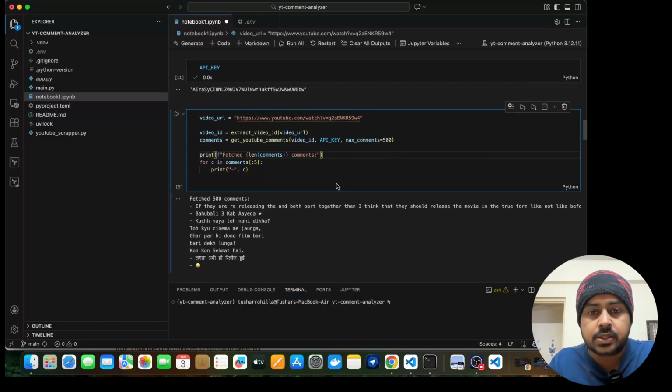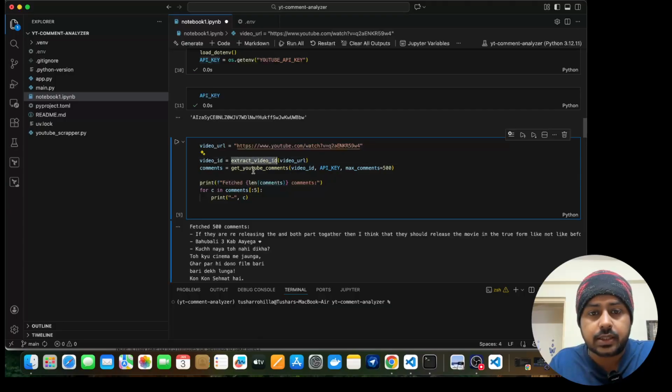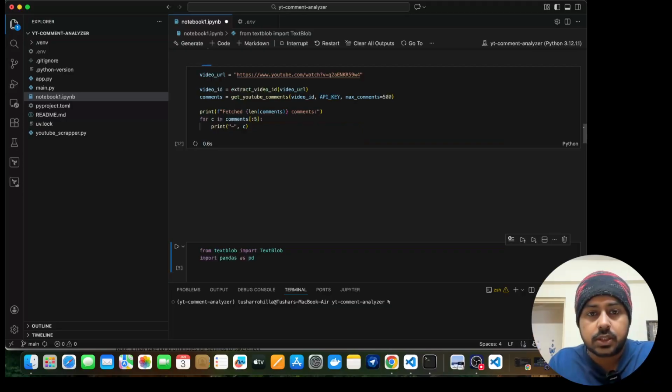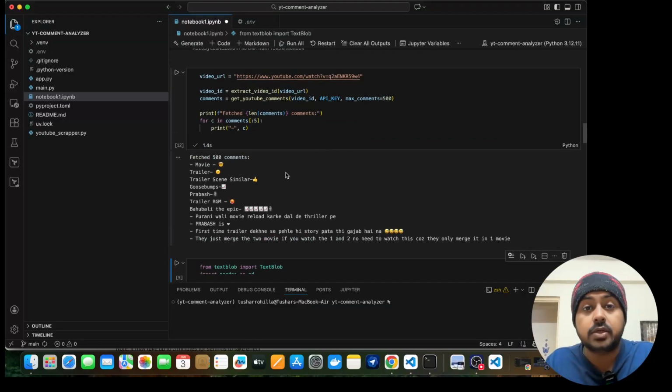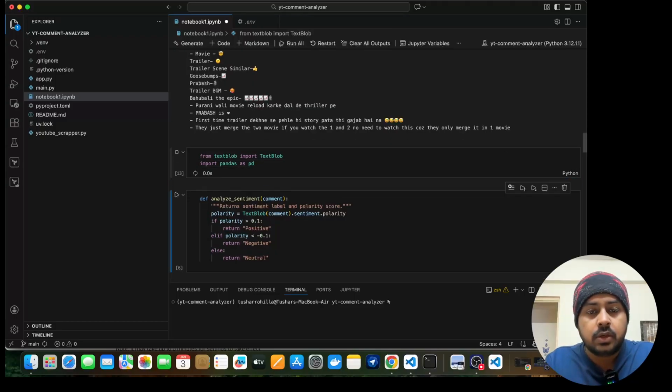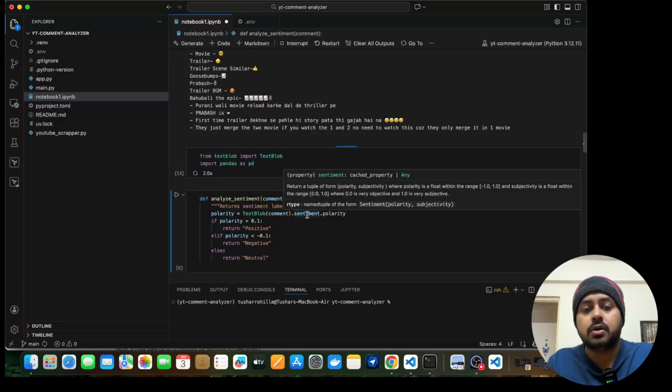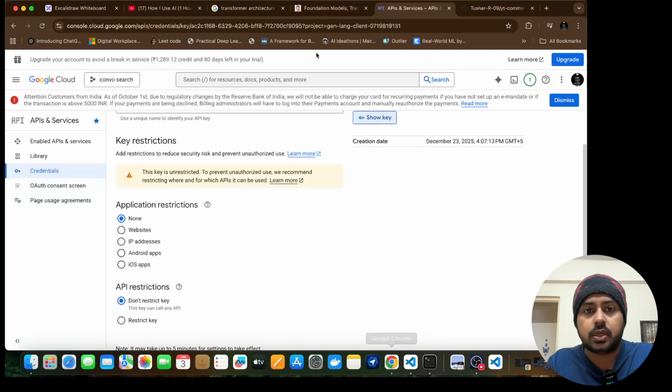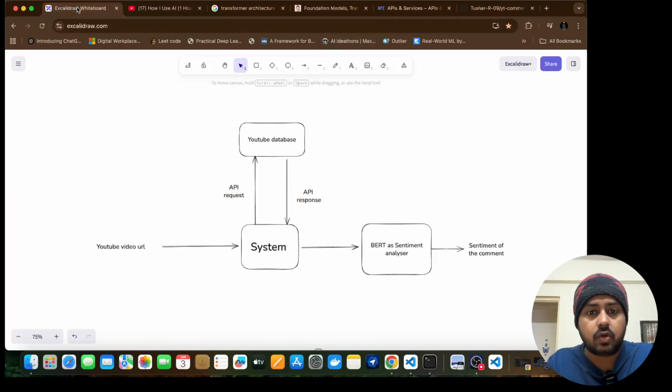So let's test this function, extract the video ID and get the YouTube comments, integrating this. Let's run this and it is working fine. Good to go ahead. Now the next part of the blueprint. Till now we have made this system: we give a YouTube URL, make a call to the YouTube database, and get the comments from the database.